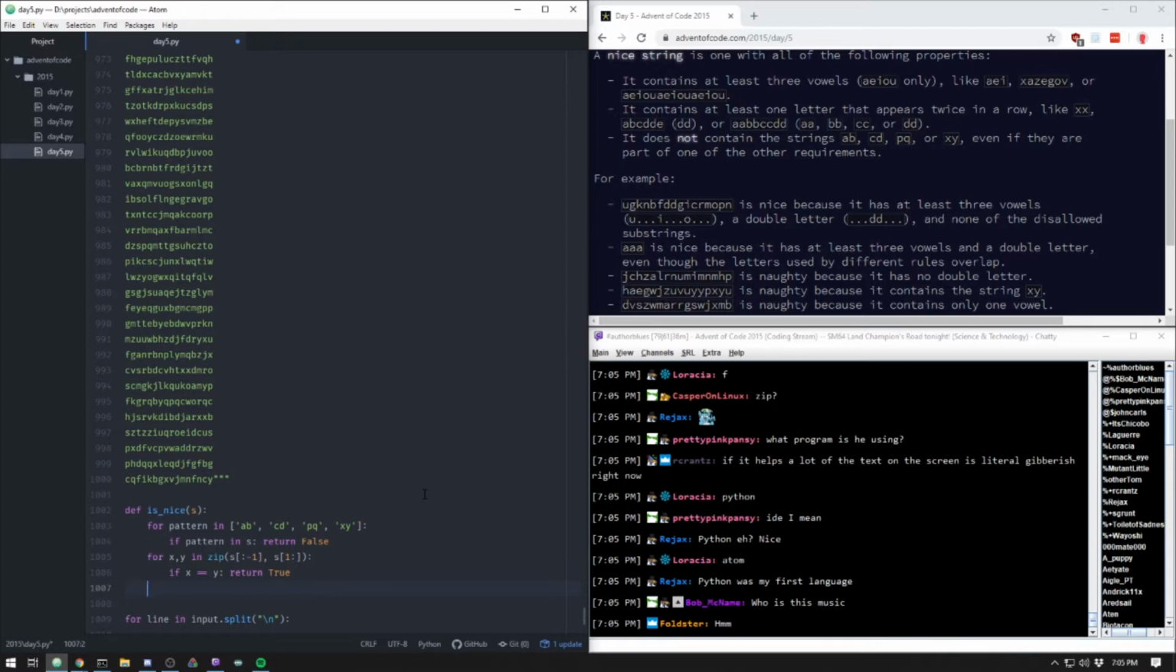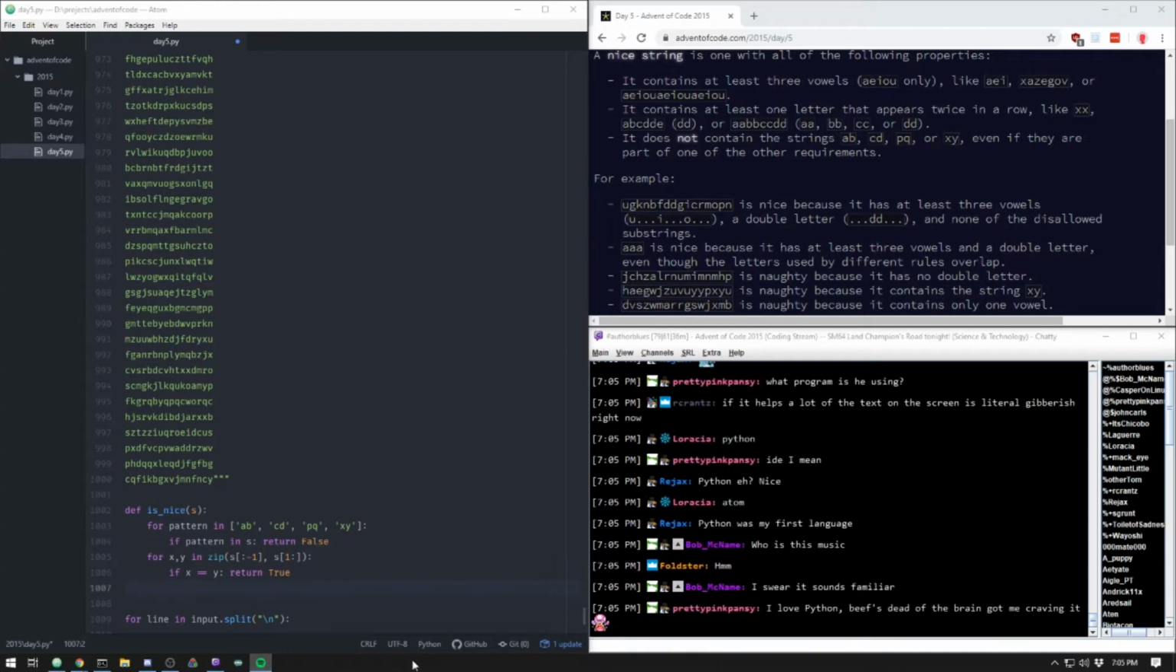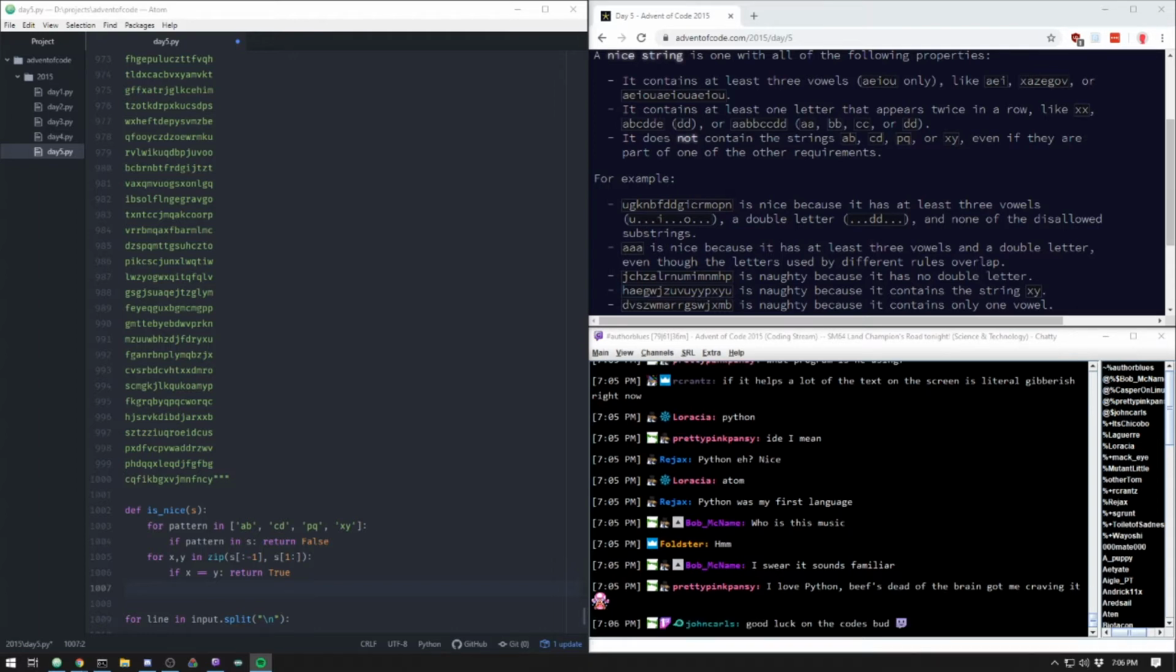Who's this music? That right there was Apples in Stereo. Coda by Apples in Stereo. Thanks, John. And this is Belle and Sebastian.